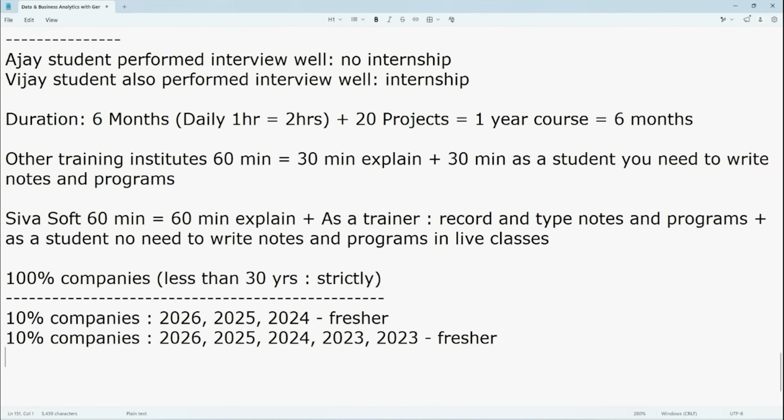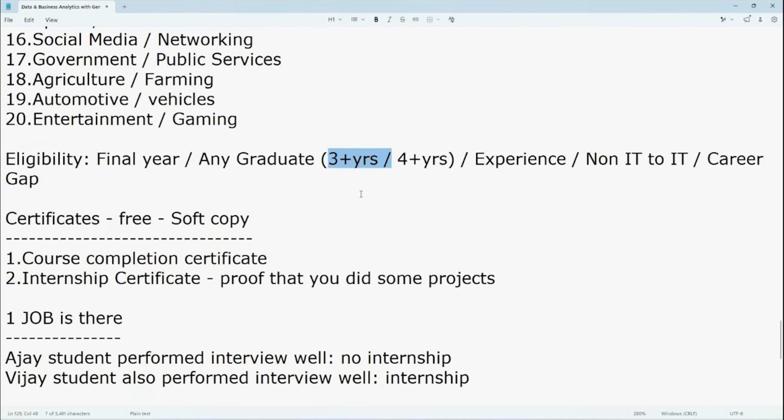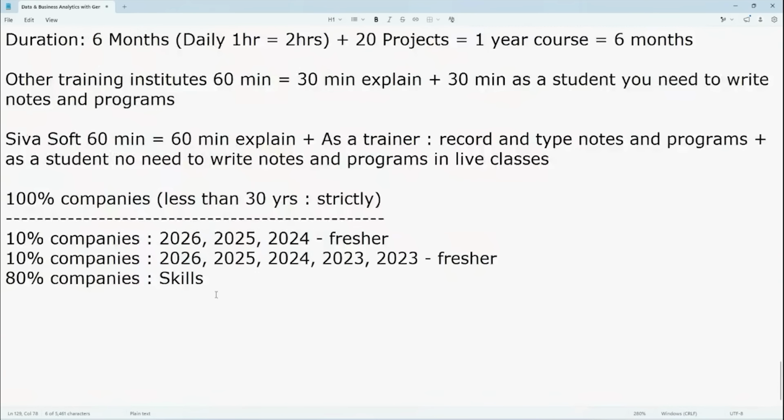So the remaining 80% of the companies, they bother about only skills. They don't bother, let's say you need to complete a degree in 3 years, but you completed in 5 years. Let's say BE BTech you need to complete in 4 years, but you completed in 7 years. They don't bother about all those. They don't bother about career gap. They don't bother that earlier you worked in non-IT. Just here, skills matter. Only the thing is your age should be less than 30.